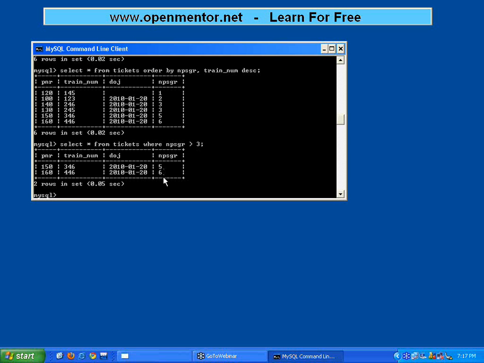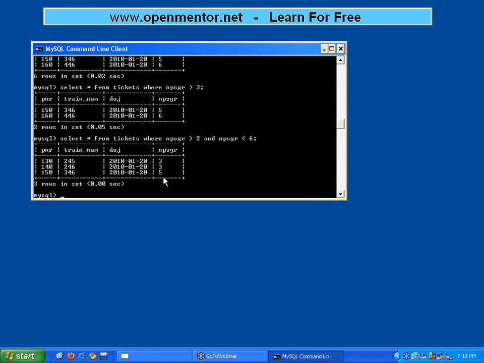Now, I want something like where the number of passenger is greater than 2 and number of passenger is less than 6. You can give a complex condition, or you can say compound condition. Number of passenger greater than 2 is one condition. There is another condition, number of passenger less than 6, right? So that means the results have to be somewhere between 2 and 6.